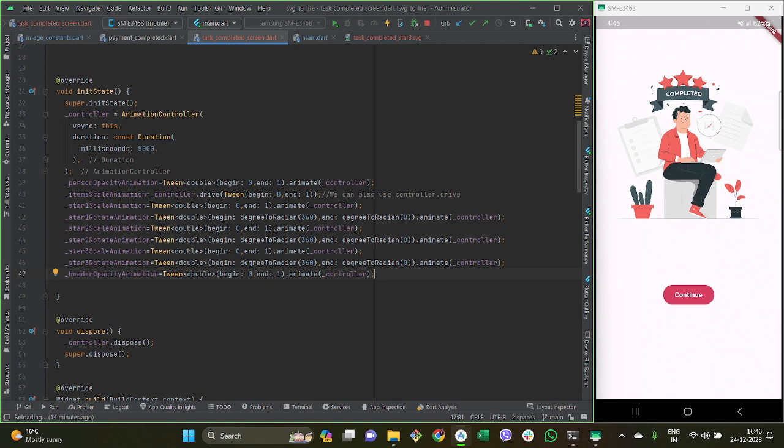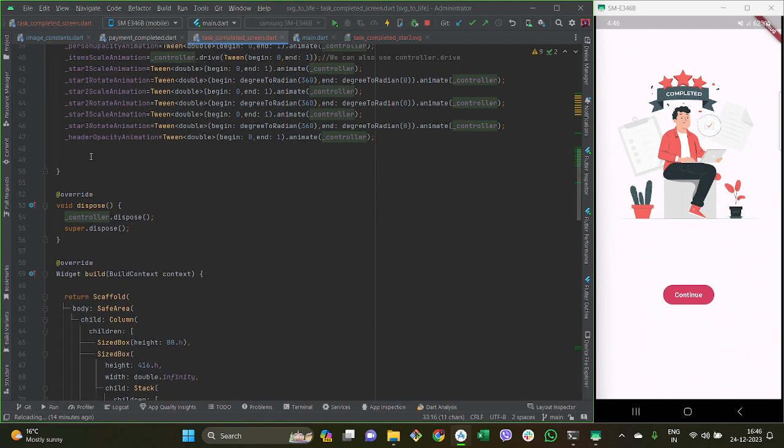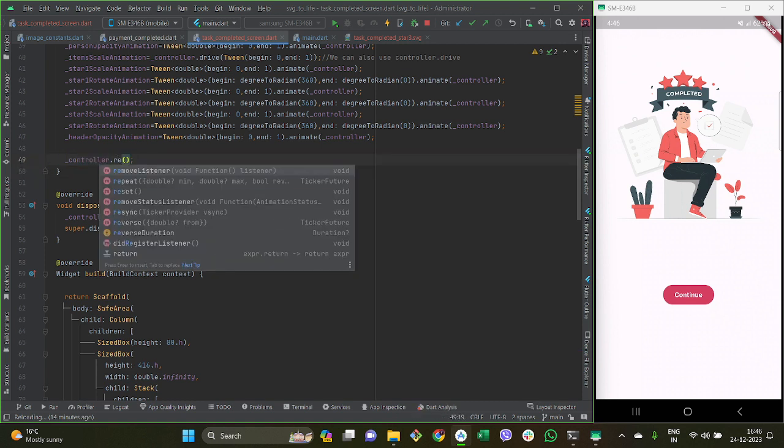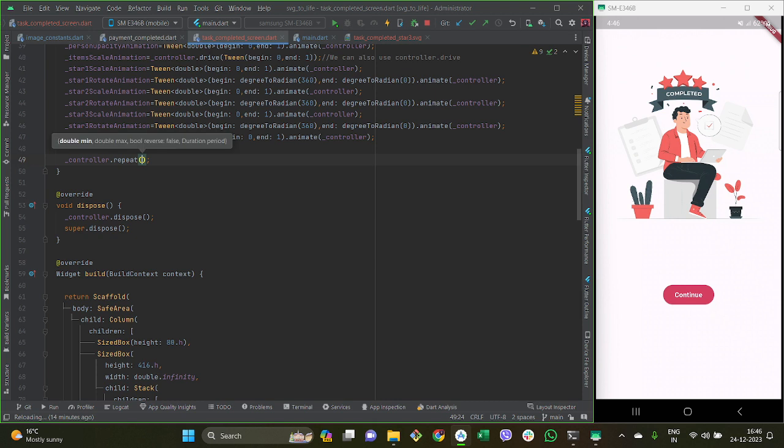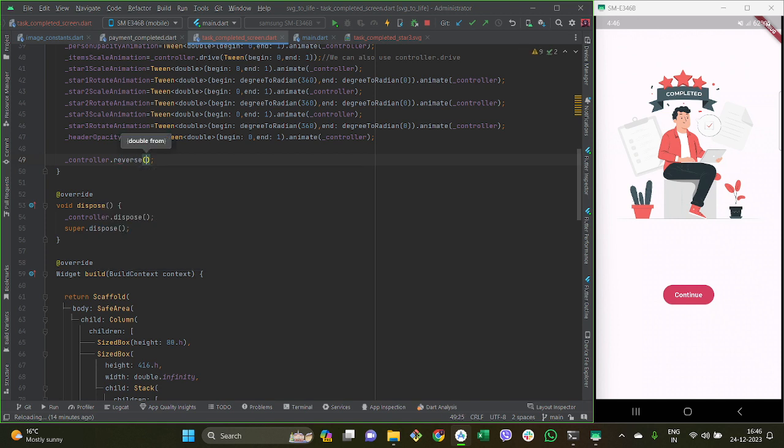And at the end, I have to do something like controller.forward. Why forward? What it does is that it starts the animation. Note, if you do repeat, the animation keeps on repeating. If you do reverse, the animation will run in the reverse order.